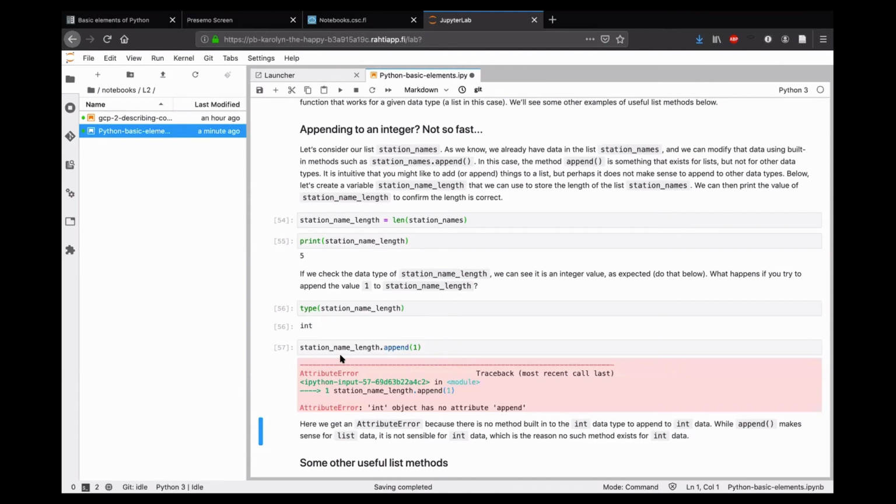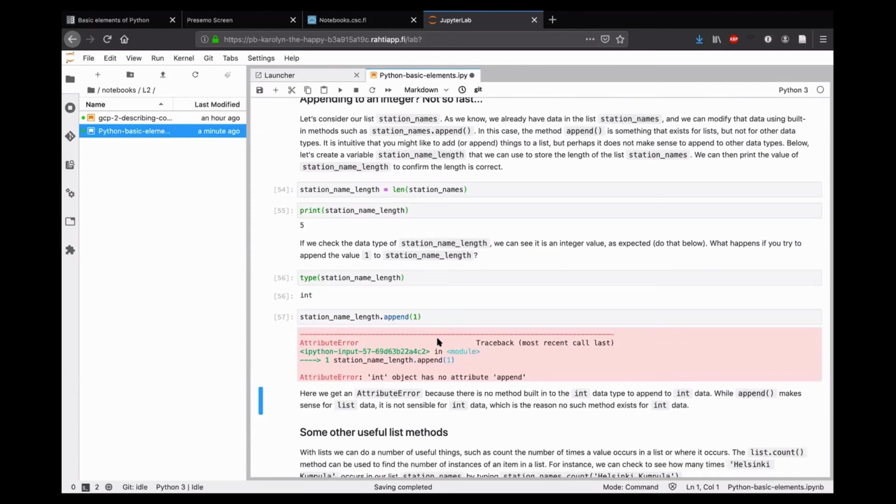In this case, what you see is that we get an error message that indicates we have an attribute error. It's trying to do something with our data type that doesn't actually have that possibility. For an integer data type, there is no built-in method called append. And if you think about it, what would you append to a number? It doesn't really make sense.